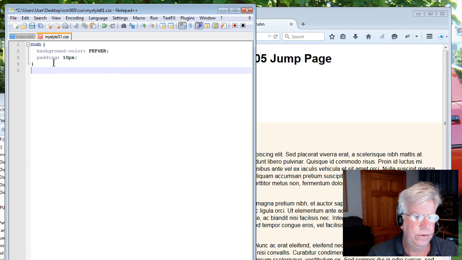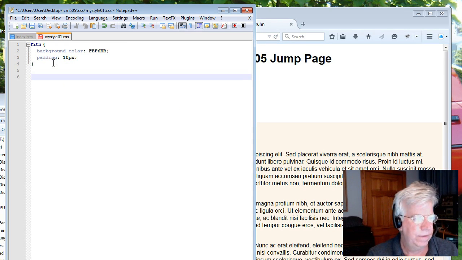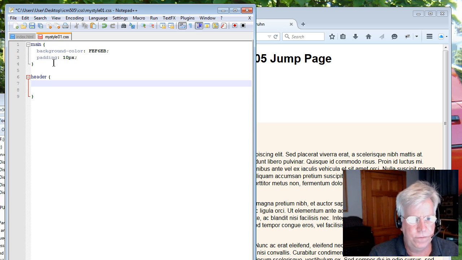The next thing we want to do is let's do some work on the header. So we're going to reference the header element. And the first thing we want to do is let's align the text.